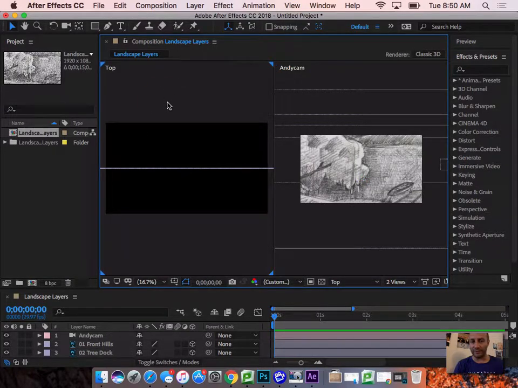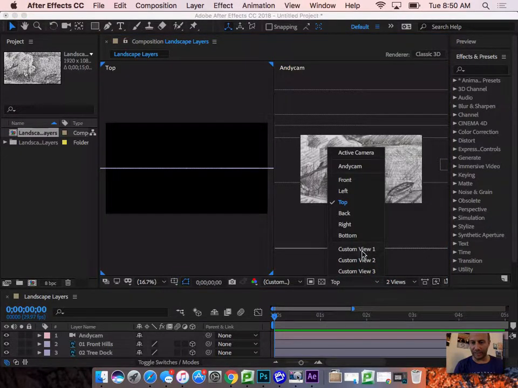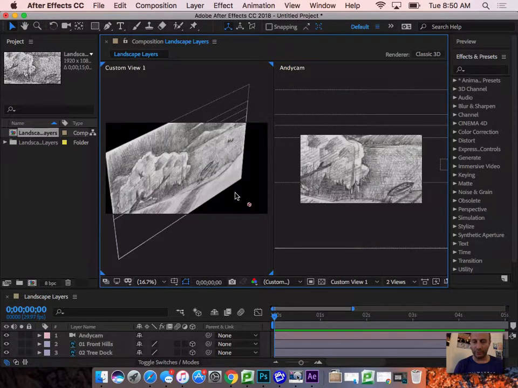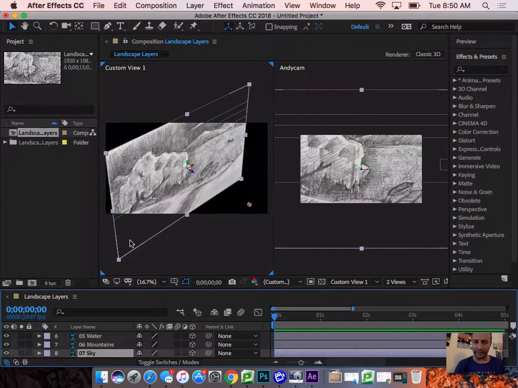And this one, right now it says top, but I'm going to actually change this one. Now that I have it selected, I'm going to change it from top to this Custom View 1 so you can see what this looks like in space. Great. Now that I have these two views, I'm going to mess with this custom view, but I'm going to look at this one. Let's start with my sky.